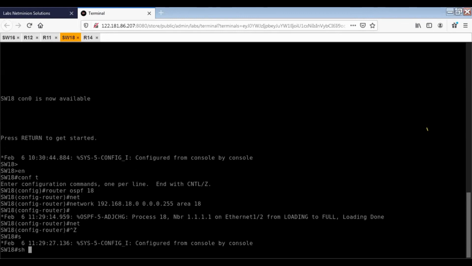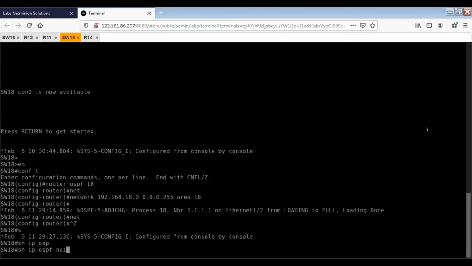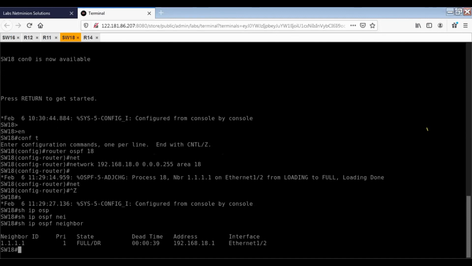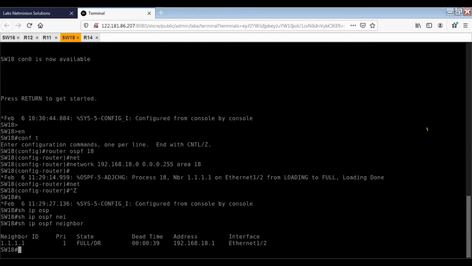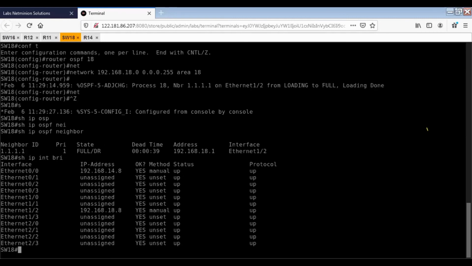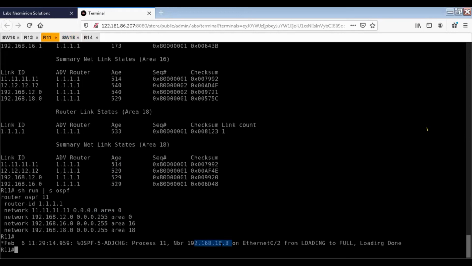Okay. Show IP OSPF neighbor. So that is DR again. Now we'll check in R11. So it is 18.8, because show IP interface brief shows this is 14.8 and this is 18.8, and 18.8 is higher, meaning the highest IP address of any interface has been taken as router ID here.